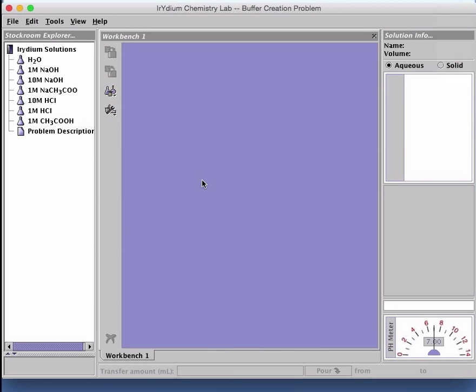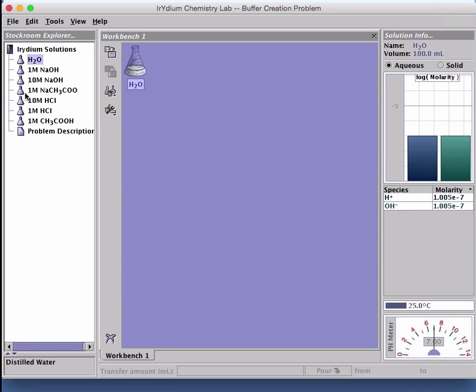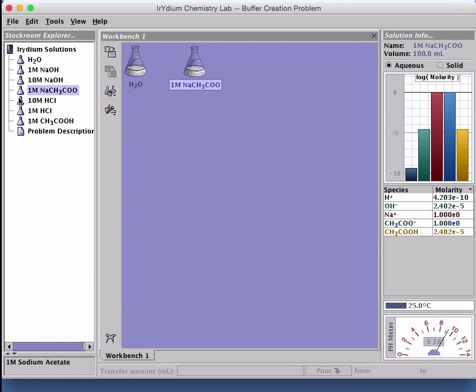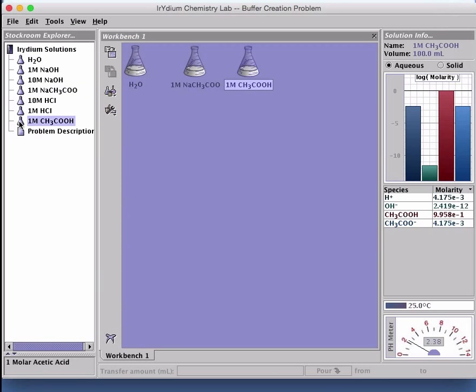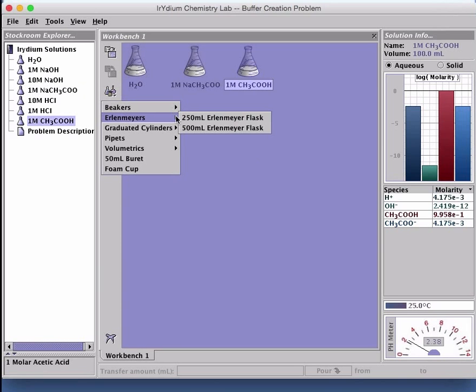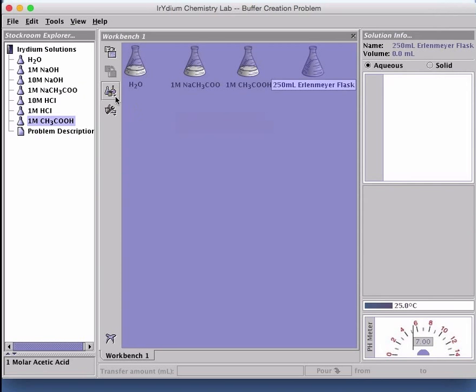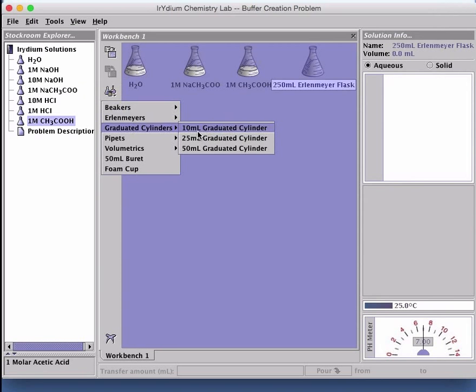Back to the workbench. Let us retrieve the chemicals and apparatus required for this experiment. From the Stockroom Explorer, click on Water, 1 m sodium acetate and 1 m acetic acid. From Glassware Cabinet, retrieve 250 ml Erlenmeyer flask, 50 ml graduated cylinder.